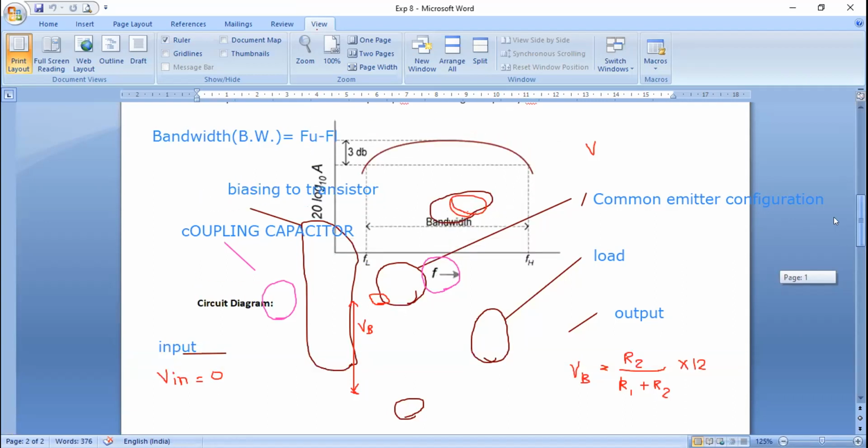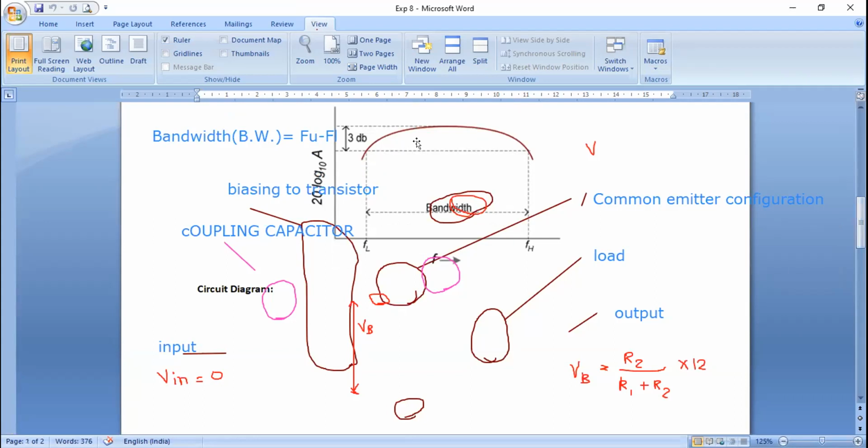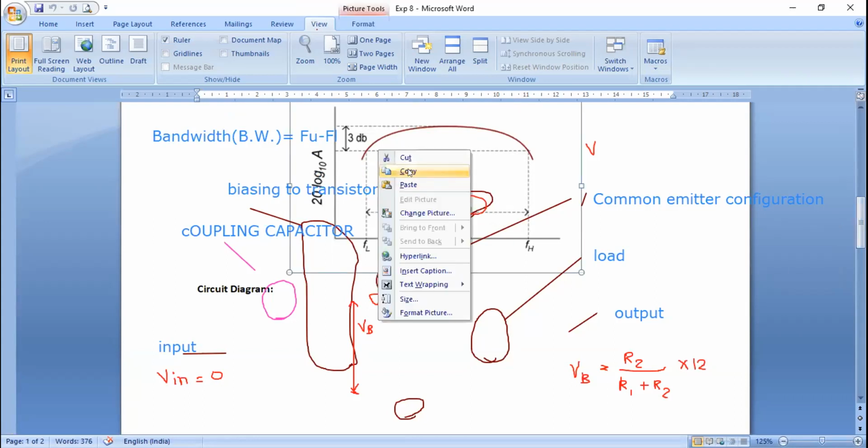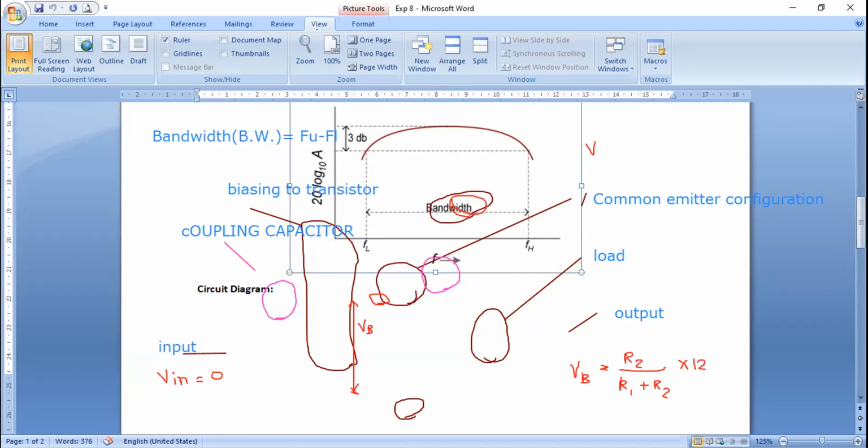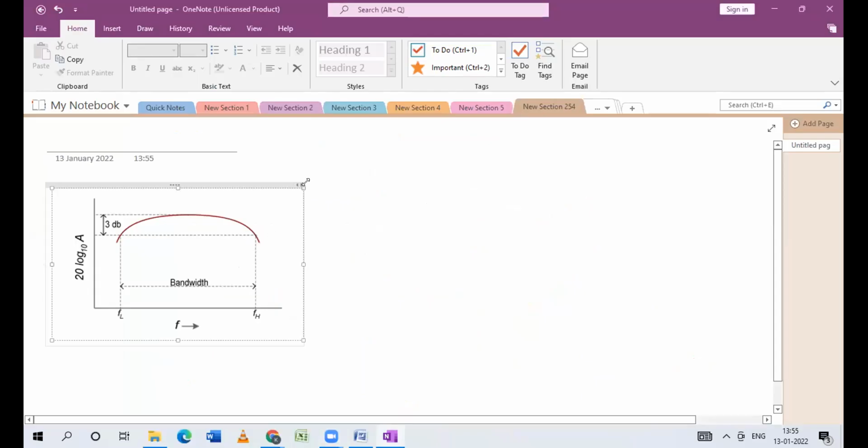See here, you can see this diagram. Are you able to see this diagram? Yes or no? Please write down in the chat box.